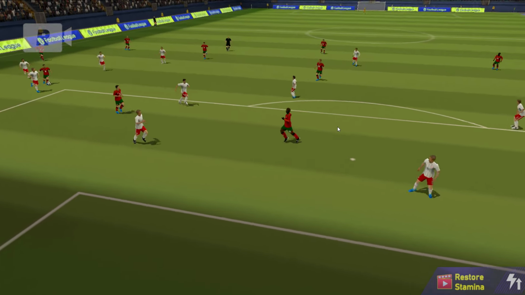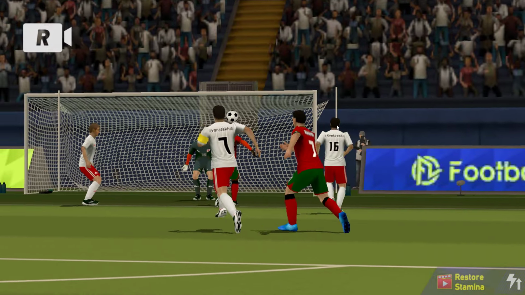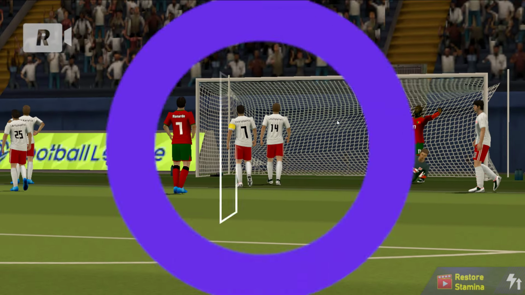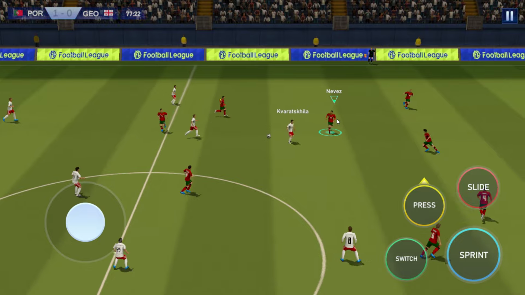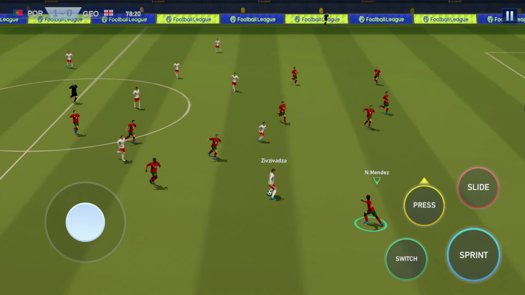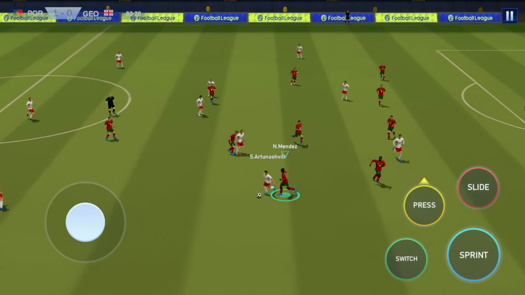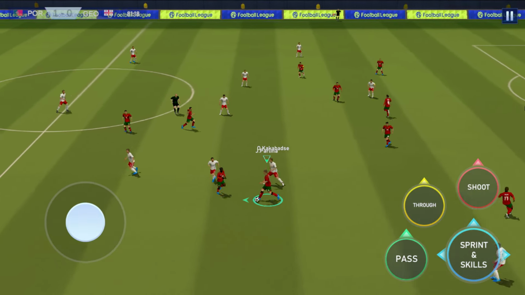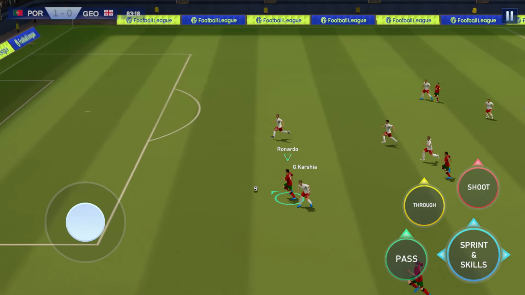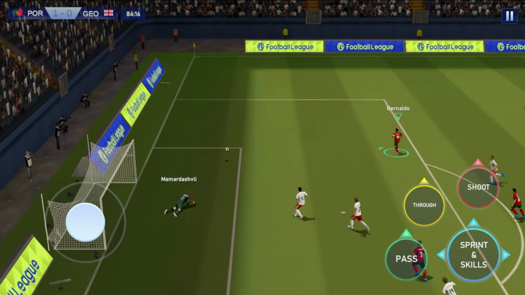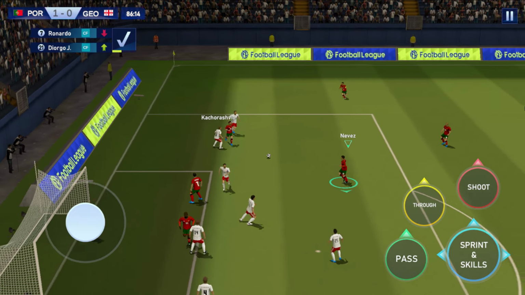That's a great shot. Nice goal! There goes the ball. That's a good one. Nice through ball. That's a good one. Shoot! Opportunity.